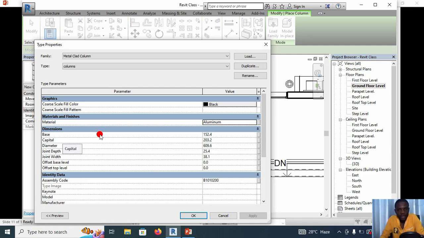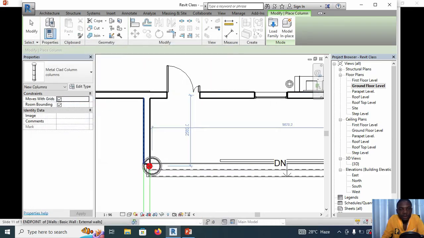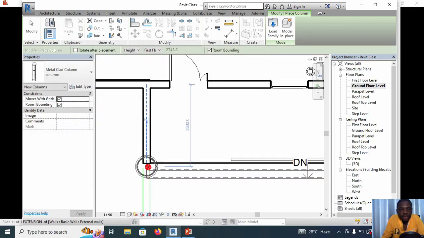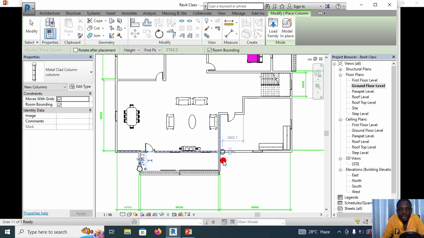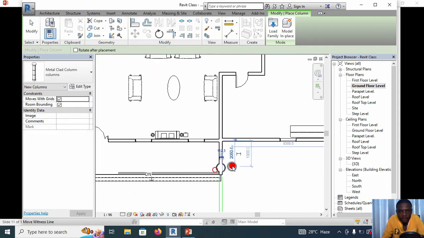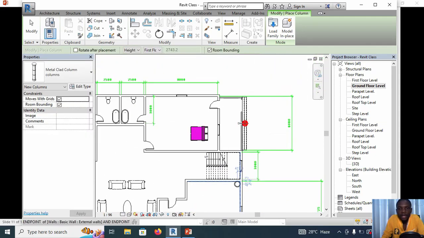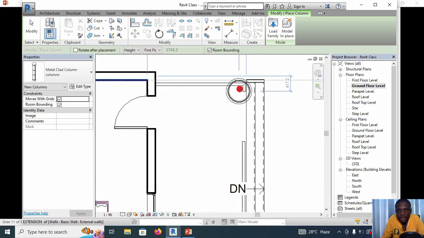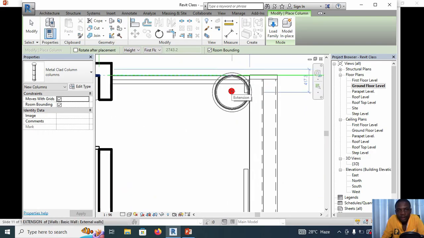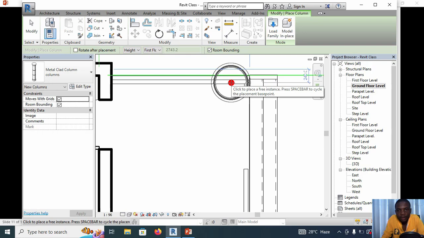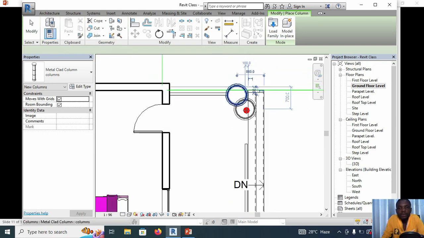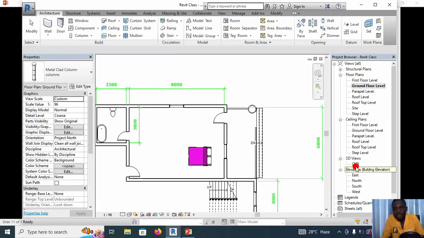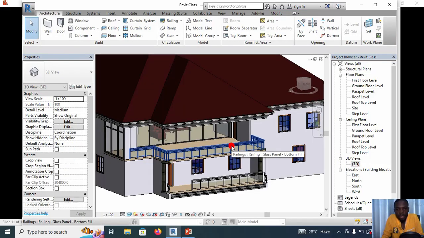We can also edit the dimensions of the column, but I don't need to do that now. So let me place the column at this point. Let me place another column at this point. And then let me place one column at this point. Right? So just click on your 3D.